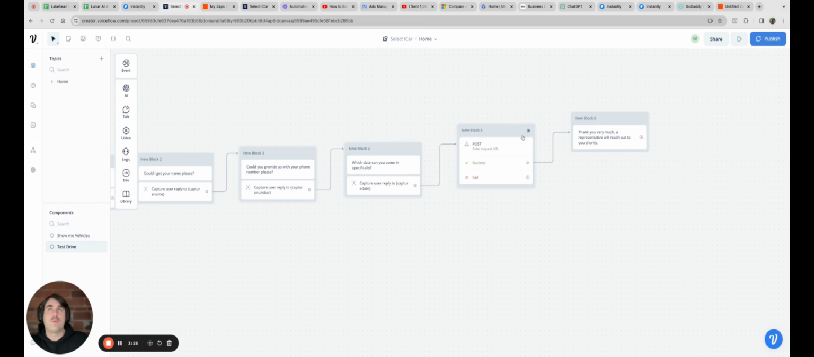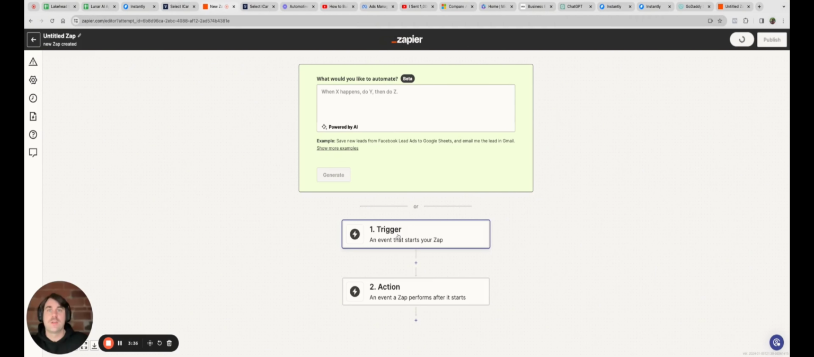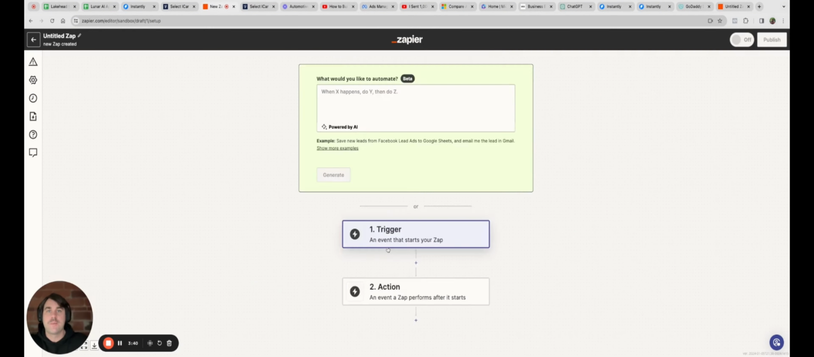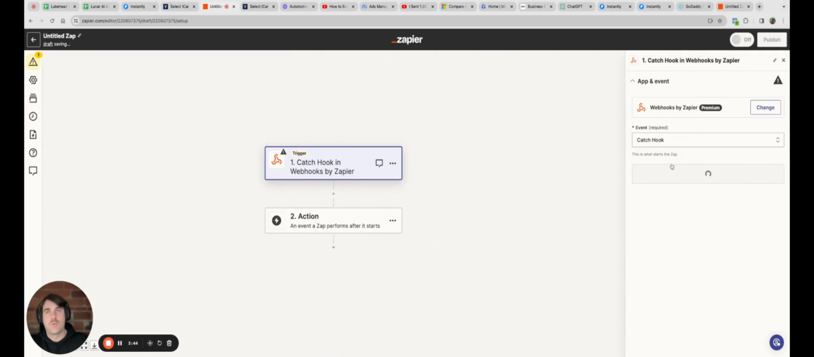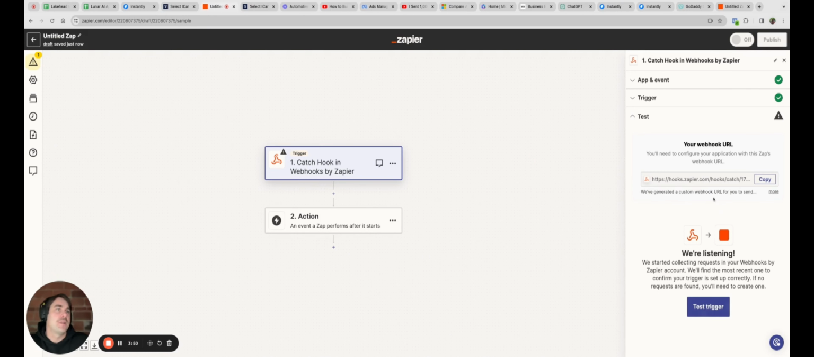And now we're going to go into Zapier. We're going to create a new Zap. We're going to click on trigger, and go to webhooks by Zapier. We are going to catch a hook because we're pulling in that information, for lack of better words. So we're going to test the trigger. Okay, it just tested it, so it gave us a URL.